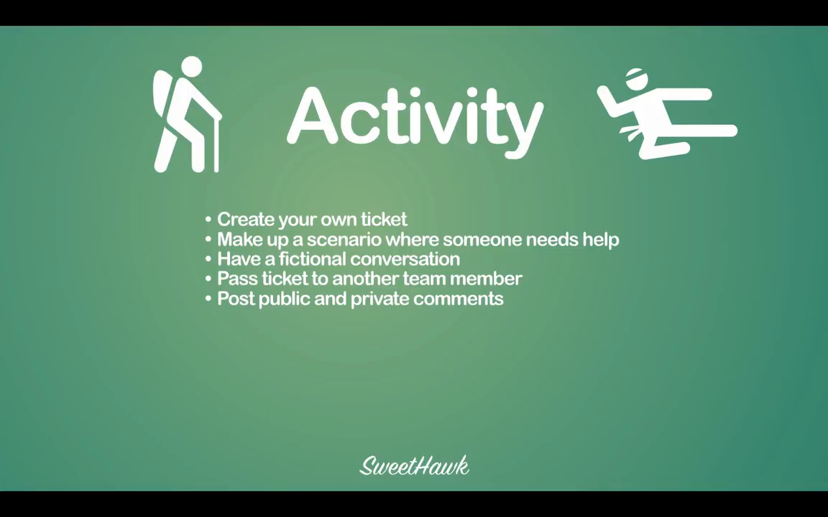Finally, we've got an activity for you to do. If you're just starting out as an agent, you can go into your help desk. If you don't have a help desk, sign up for a demo Zendesk account at zendesk.com, and you get a 30-day trial to try it out. And then you can make up a scenario where someone needs help, send in an email from one of your Gmail accounts that you didn't sign up to Zendesk with, and then start having a conversation with yourself or add other agents, and then have a play around with solving tickets. That's essentially the activity here.